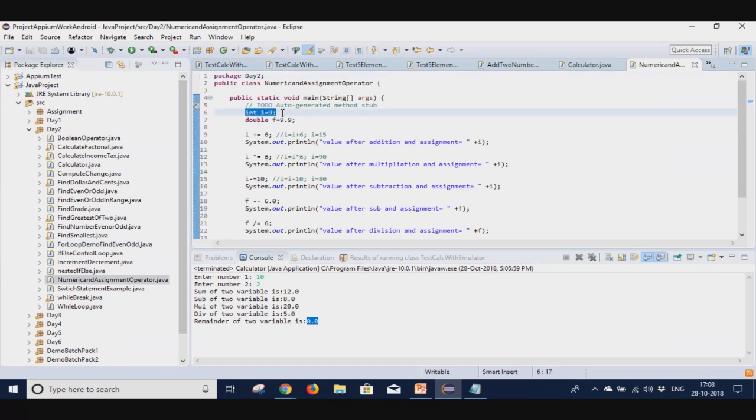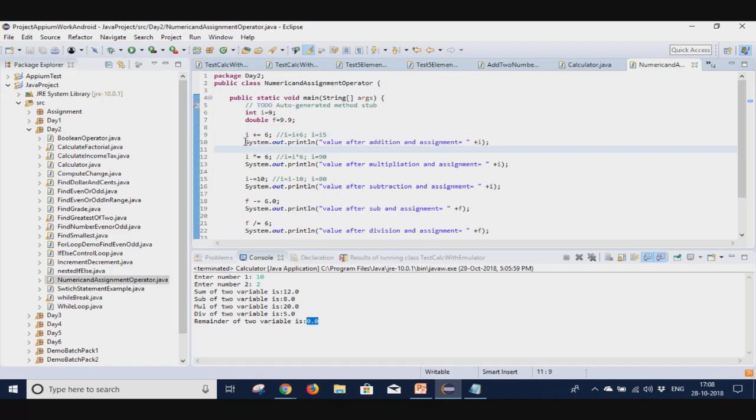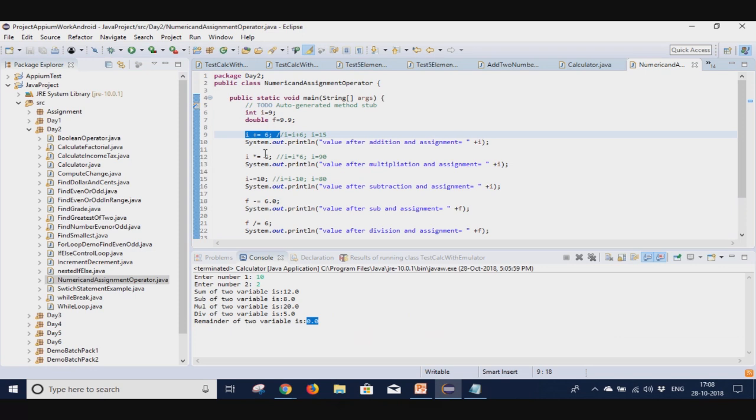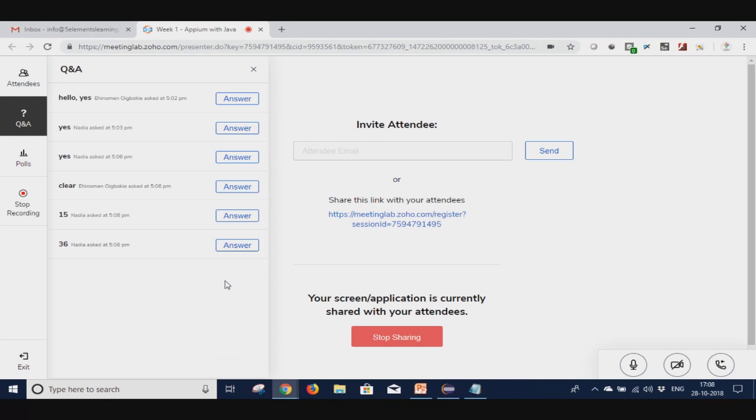So if i is 9 and f is 9.9, we say i plus equal to 6. What would be the value of i? 15. Very good. So i will be printed as 15. The next is i multiplied equal to 6. What would be the value? No, 36 is the wrong answer. What is your latest value of i?